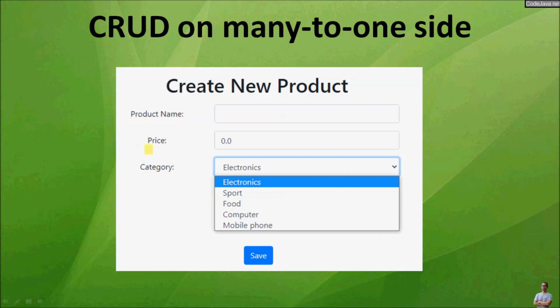And when creating a new product, which is a new child, we can choose an existing parent, which is the category, from a drop-down list like this. And later in this video, you will learn how to code this form.